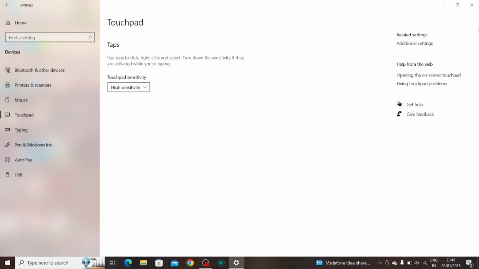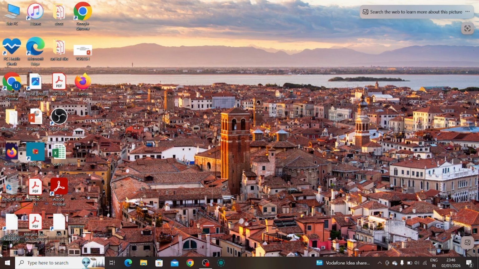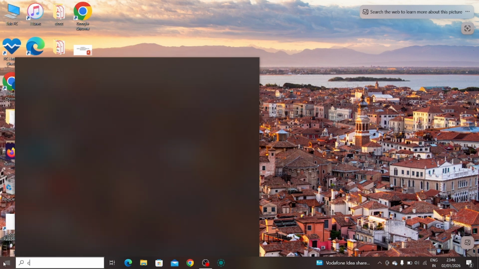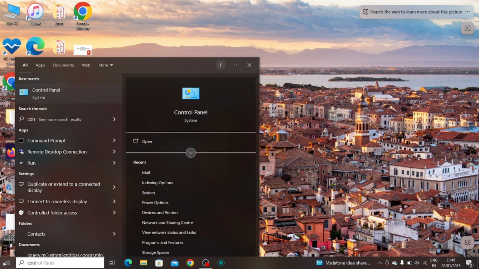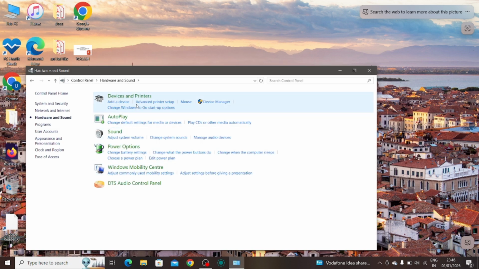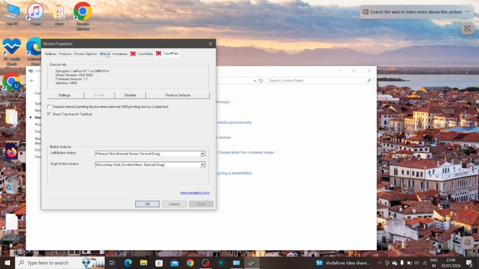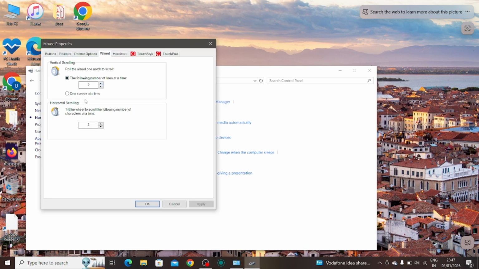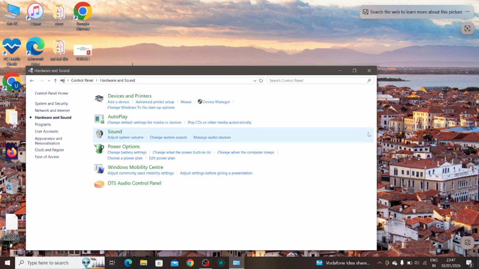Now let's try another easy solution. Click on the Start button and search for Control Panel. Open Control Panel. Now click on Mouse. A small window will open. Go to the Wheel tab. Here, reduce the number of lines to scroll at a time. Click Apply, then click OK. Now check if the auto-scroll problem is fixed.